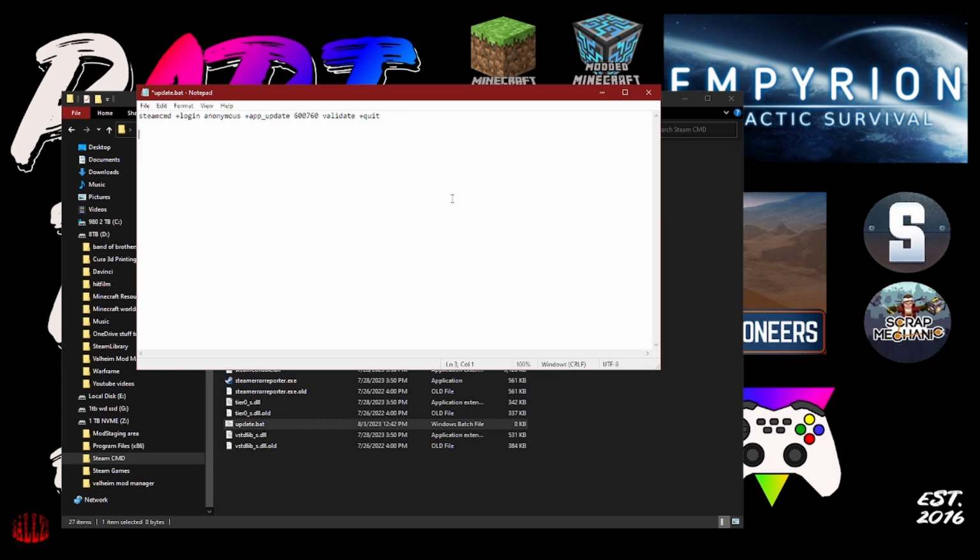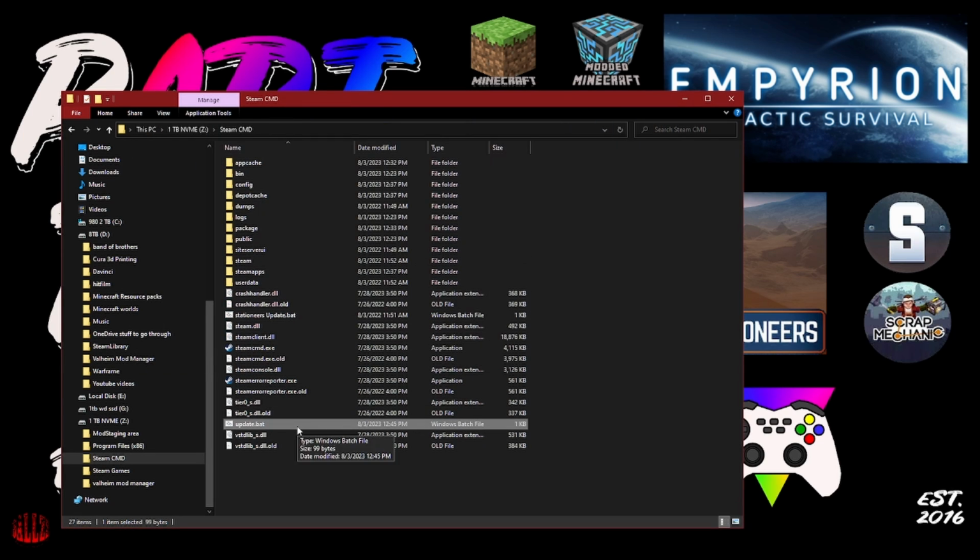Now we're going to add something to this. This doesn't work without it because you need to tell it the directory where to save the game files. So for that, we're going to add plus force_install_dir, quotation mark, our game directory location. In my case, it's g:/stationeers, which is what I named my folder. Close quotation mark. And we're going to save, close it, and then run that file.